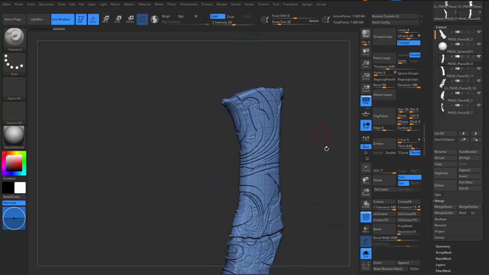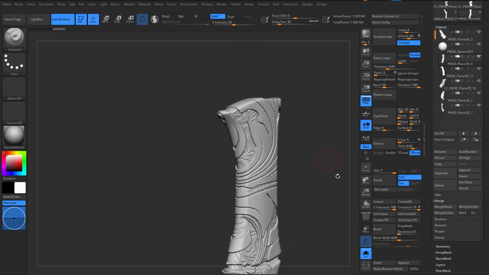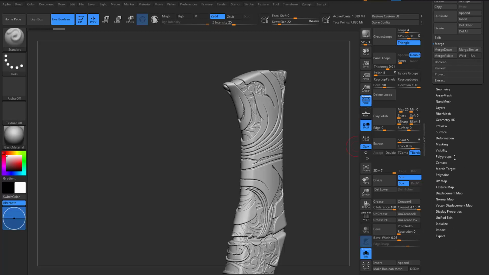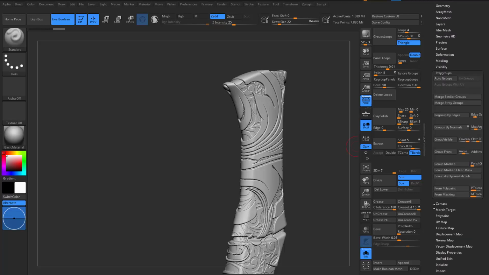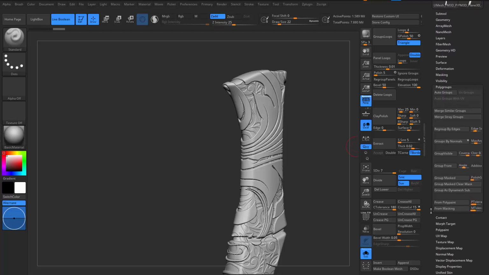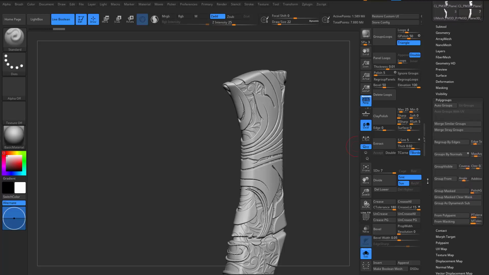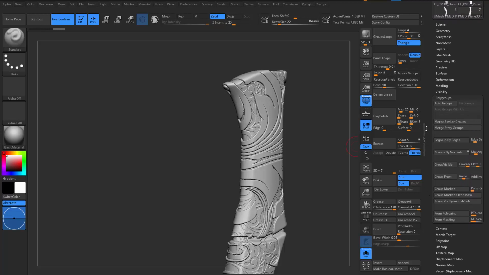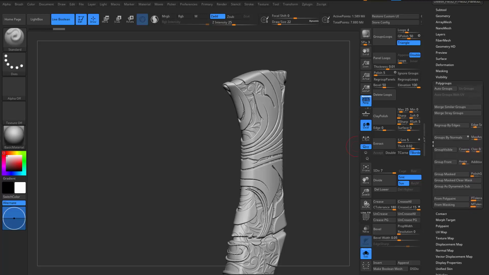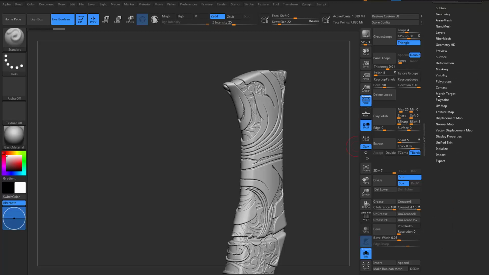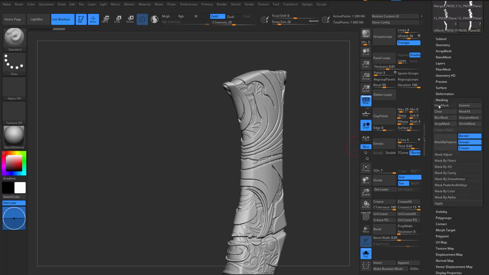Okay, so this time let's see if we can do something a little bit more interesting. I'm going to go to the polygroup, and then I'm going to try this group. Oh, not polygroup actually. We have to do masking here first. I was like, what's going on?